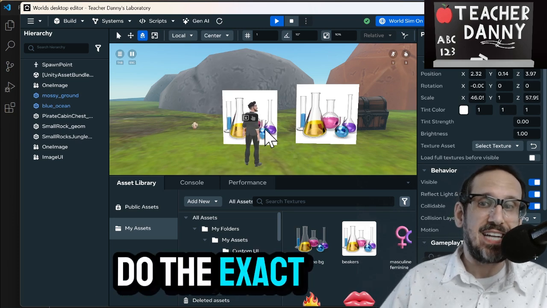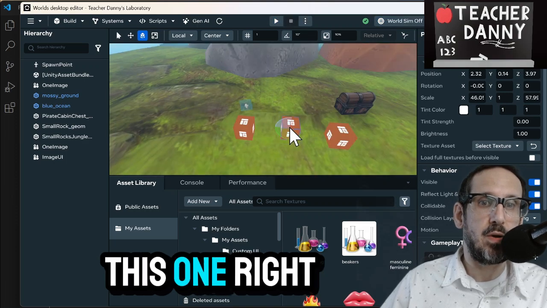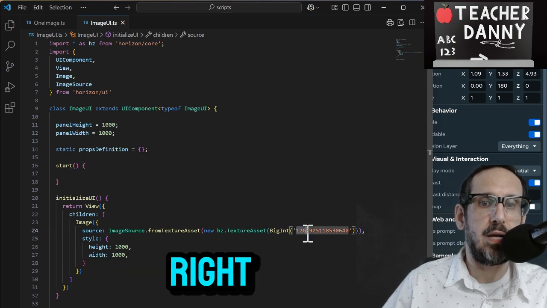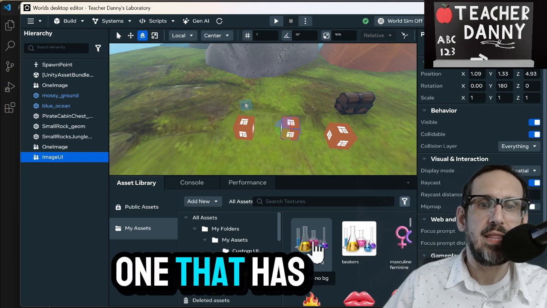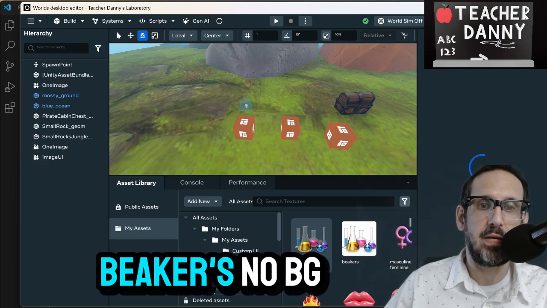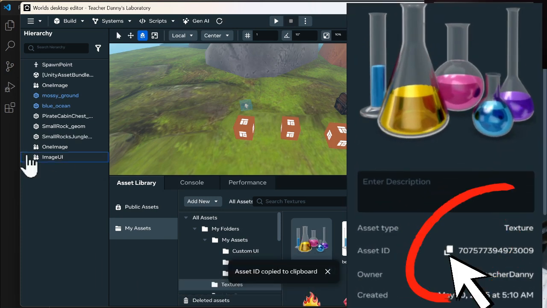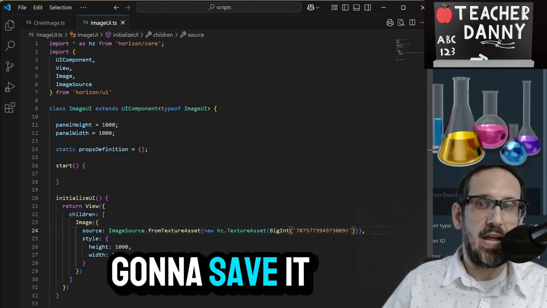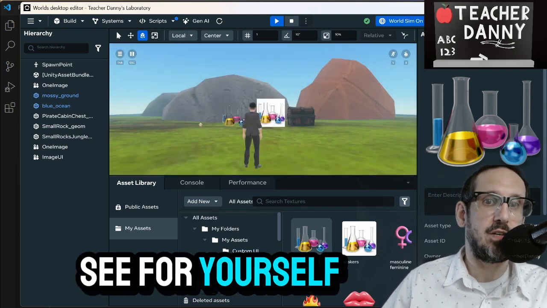So if you do the exact same thing that you just did, we have this custom UI, this one right here. We go to that script, and there's the image. We went to our assets to get the image. Well, let's use a different asset. I'm going to use one that has the background removed. So I click on this one, Beakers, no BG. I'm going to take this asset ID and replace this one, and now I'm going to save it. I'm going to go back, and I'll let you see for yourself the difference.